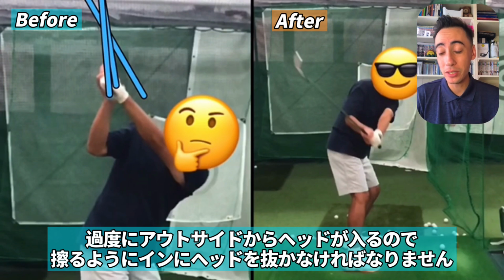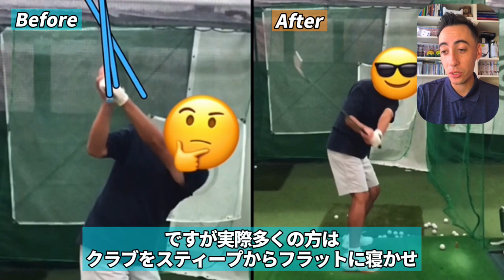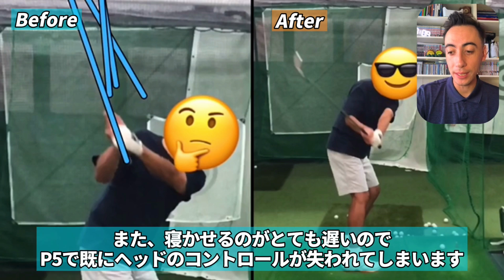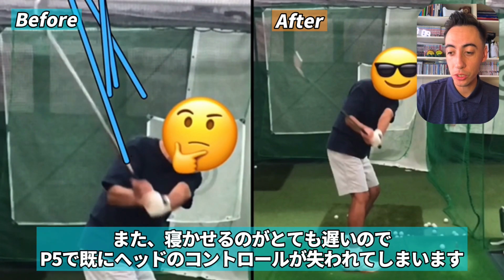However, that's not what most of you guys in Japan do. You actually start to flatten the club from this position, and then the issue with this is you are flattening much too late so that you lose control over the club head right around this position 5.